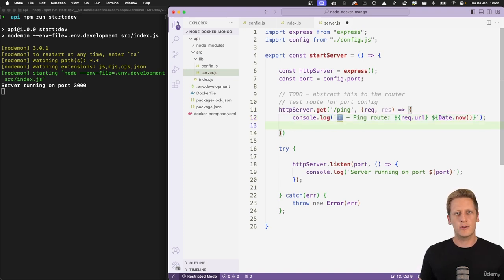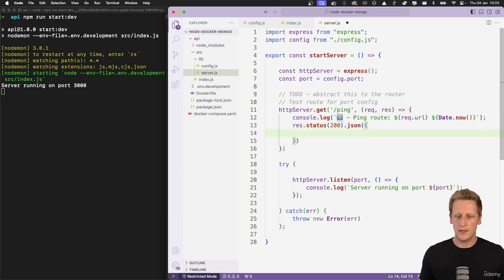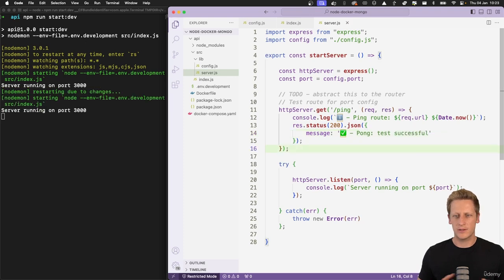And then the last thing I want to do is just finish off the request response cycle. And we'll do this by saying res.status. We'll just give it a response of 200, and it's going to end that response cycle. And I'm just going to add a JSON object here, and we'll just put a message in. And we'll say pong and then test successful here. I think that's all we need at this point in time. You can go ahead and save your work.